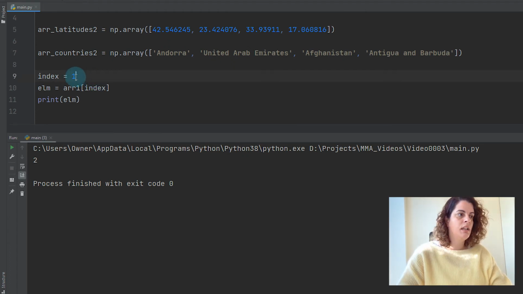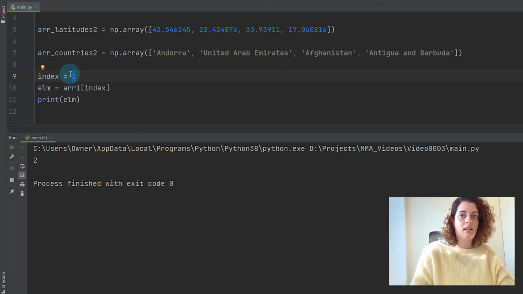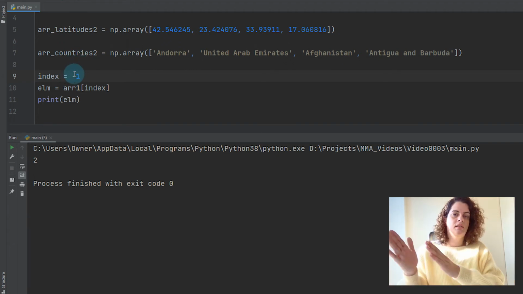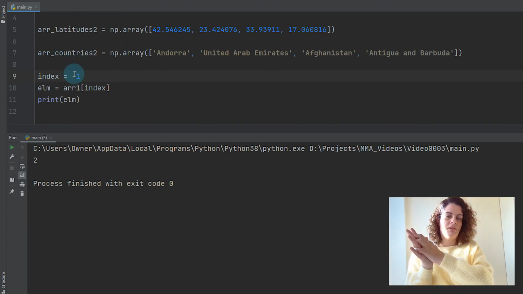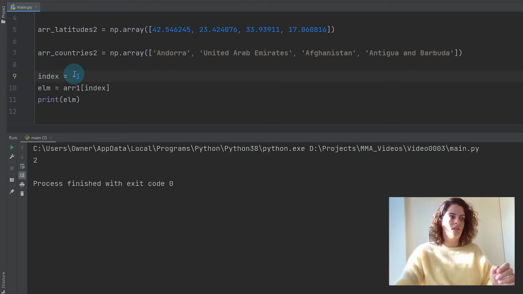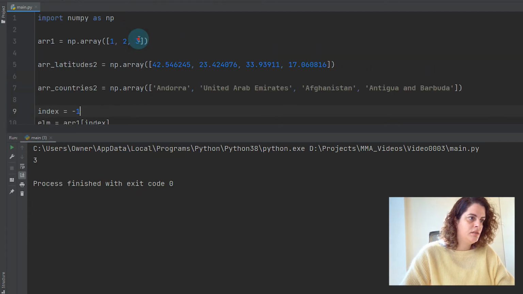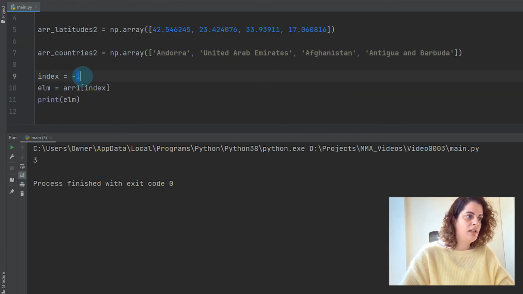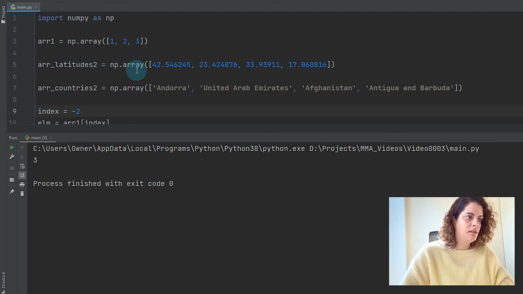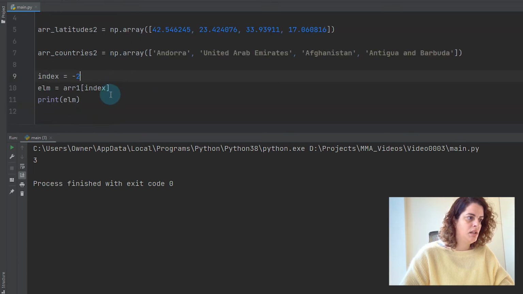A cool thing to know is that sometimes you want to access the last element of the array, and then you can put minus 1, because you use negative numbers to traverse the array in reverse order. So if I run, I get element 3, which is the last element. But if I put minus 2, in this case we decrease because it's a negative number, but the absolute number increases, I go to the second last element. And this should give me 2.